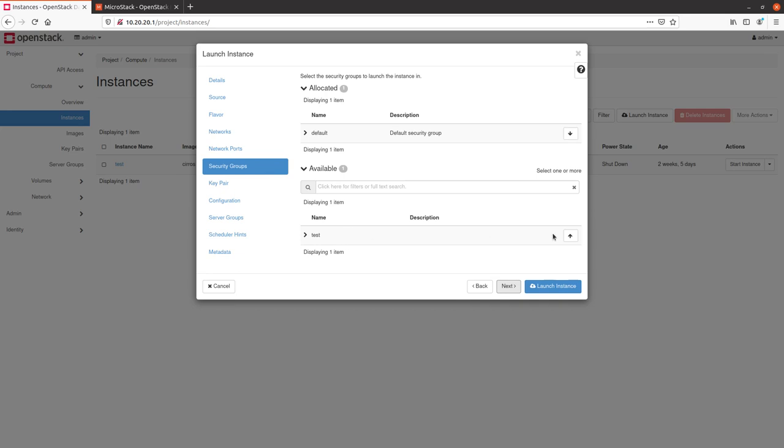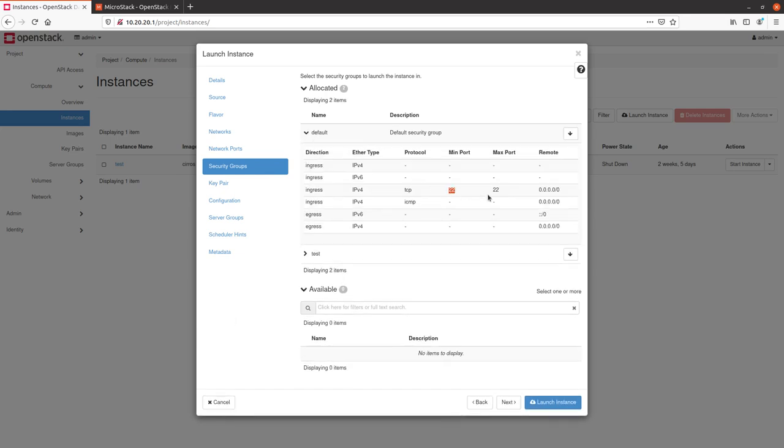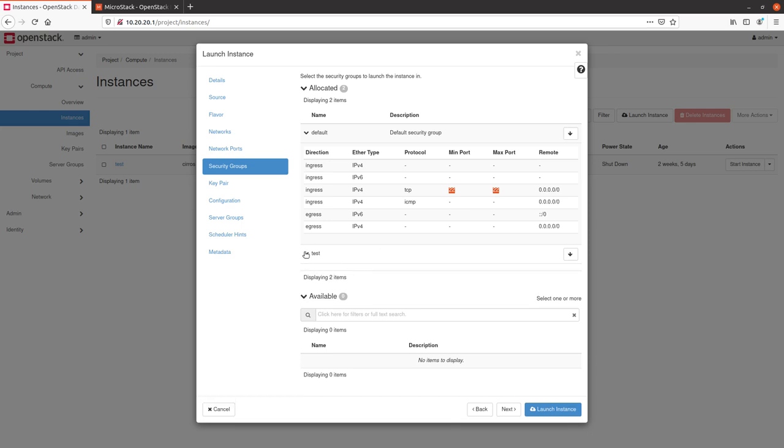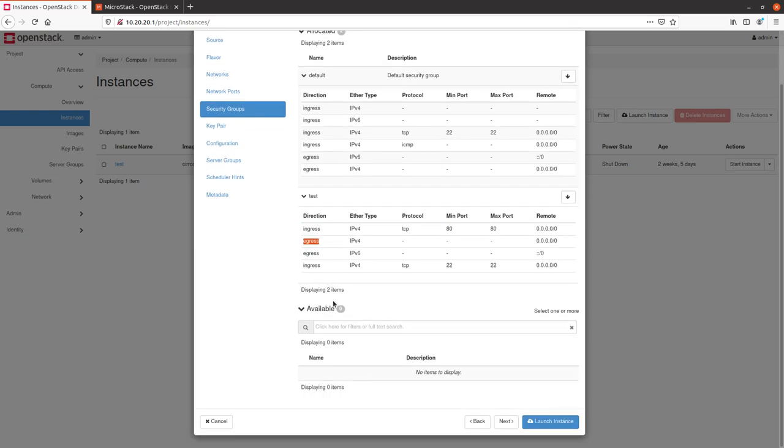Then we need to identify the security group. By default it gives you port 22, but I have created my own test group, and you can see I also applied port 80. For example, when my application is a web service, it runs on port 80. Basically you can define the ingress and egress ports in the security group.